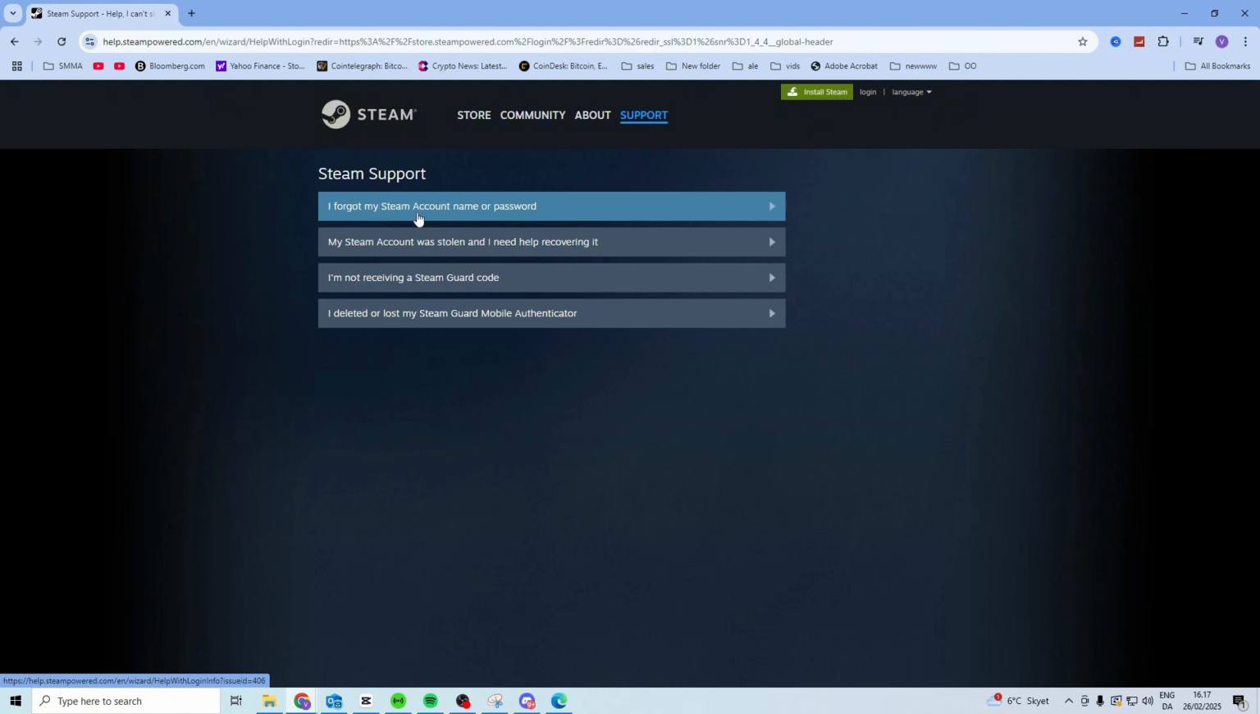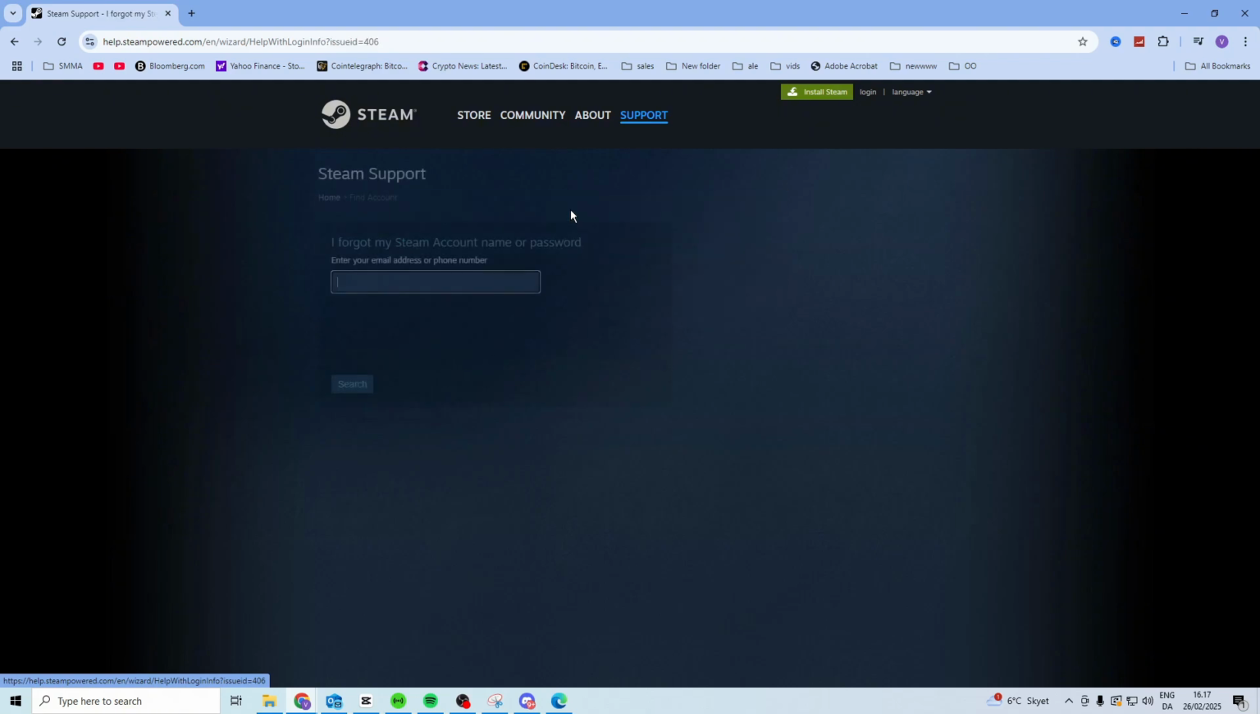Just select I forgot my Steam account name or password, and from in here, you'll type the email or phone number from your account. So simply type the email, and what's going to happen is it's going to send you a verification code to your email, and you're simply going to click on the email, and then you'll type in the code, and you will then be able to type in a new password.